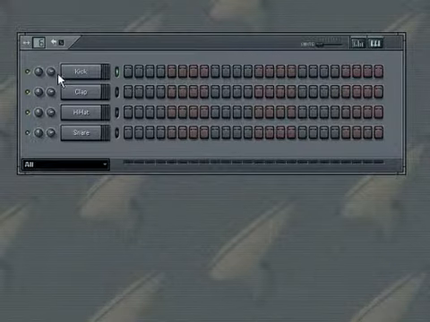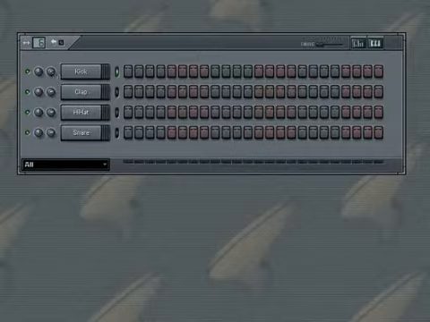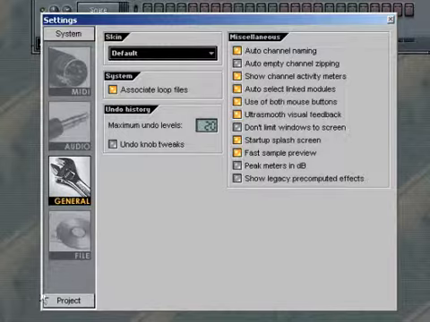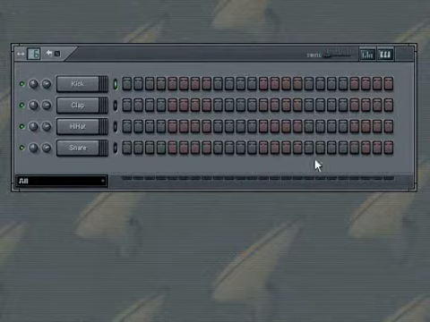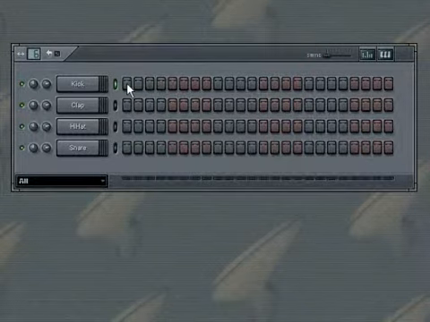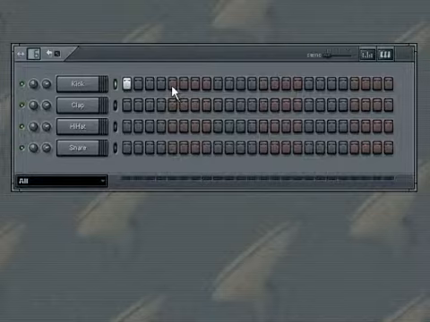You can also change the global value and the beat length from the project's general settings window. Click the Project tab, like so. Left-clicking on a button in the grid turns it on. Right-clicking will turn it off.